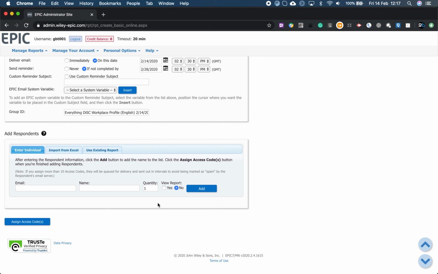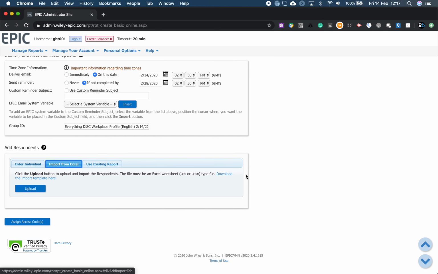If you have a large number of respondents that you're sending access codes to, you can download an Excel template, and that allows you just to put in the names and the email addresses and then upload it back into EPIC so that the access codes can all be generated at the same time.